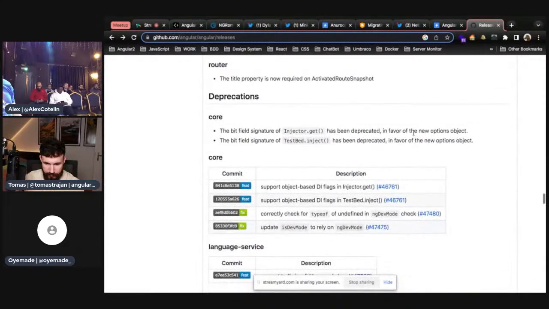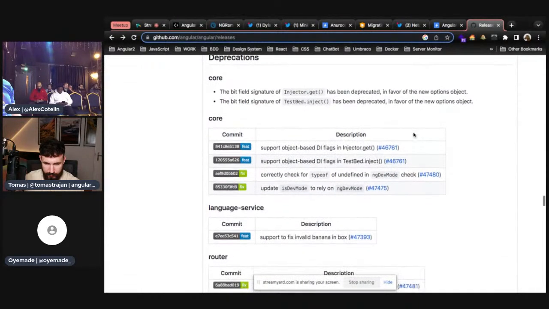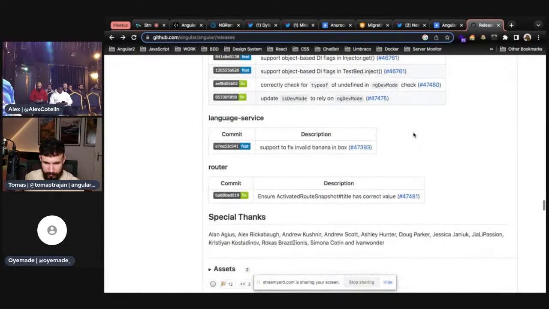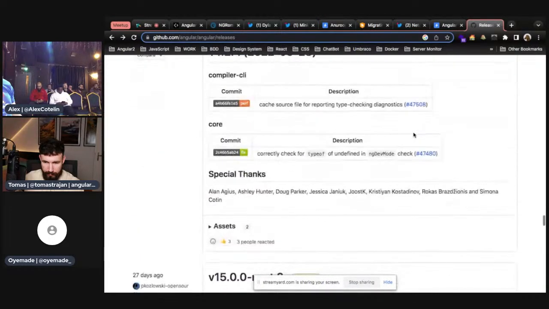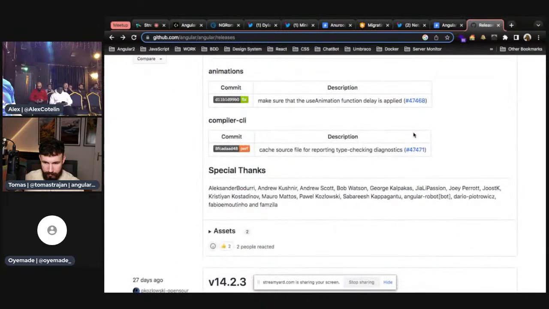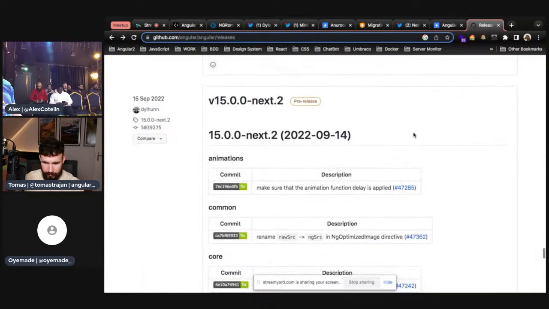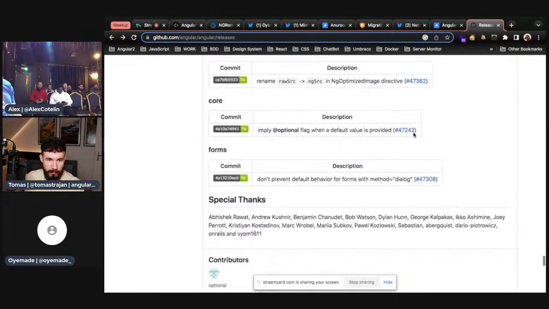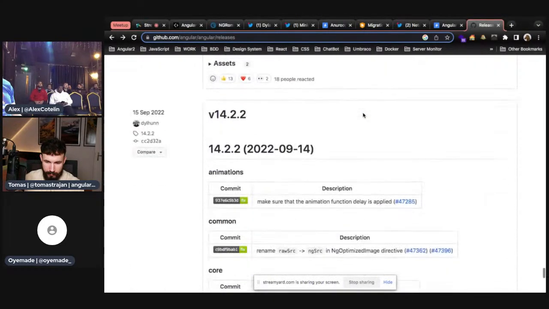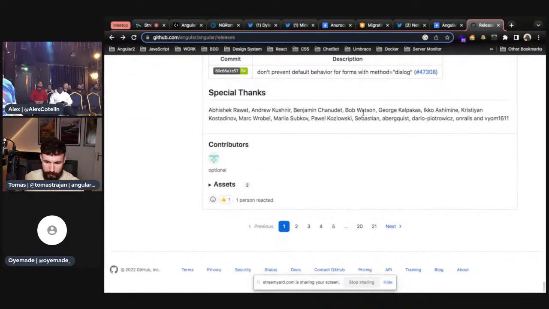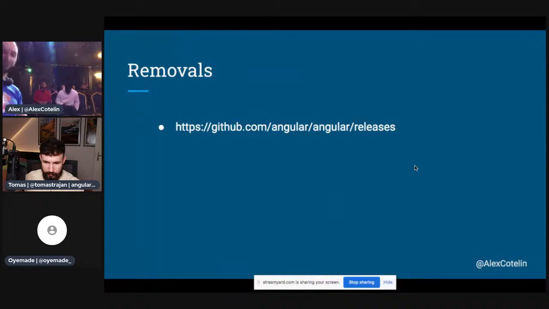What else? Yeah, this is the NgOptimizedImage directive. I think that's it. So that's just a quick overview.